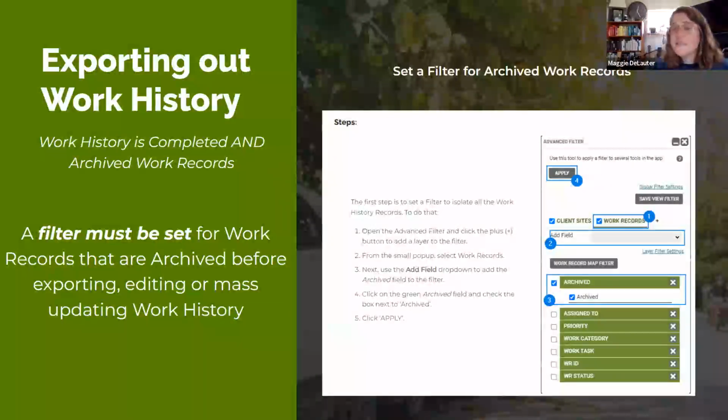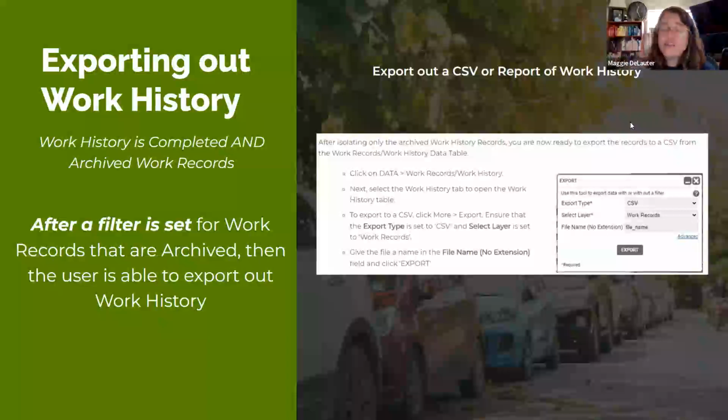And that's because in order to export out work history, you have to isolate the work history using the filter first. So the first step here would be you're going to open up the filter. You're going to set a filter on the work records layer. And then you're going to set a filter on the archived field. You're going to check that box, click apply like you normally would. And then the next step is you can go into the exporter and export out your work history. Any editing or exporting out of work history, there has to be a filter applied for that archived field, because if not, it'll default to the work records.